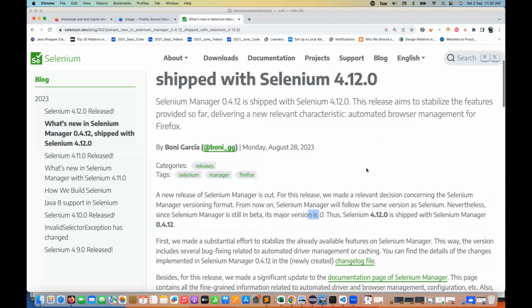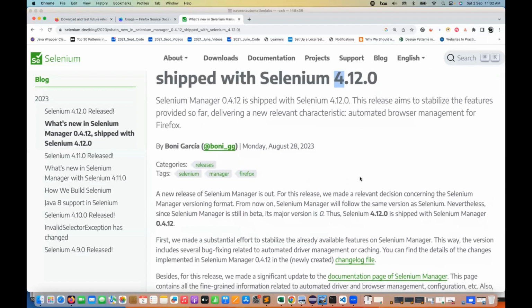Although the actual Selenium library major version is 4 dot something, with respect to Selenium Manager they are going to use 0. So that is called the major version. In a version, you will always see a 3 dot format, right? The first one is called the major, then minor, and the patch. So that's why the Selenium Manager version is 0 here.